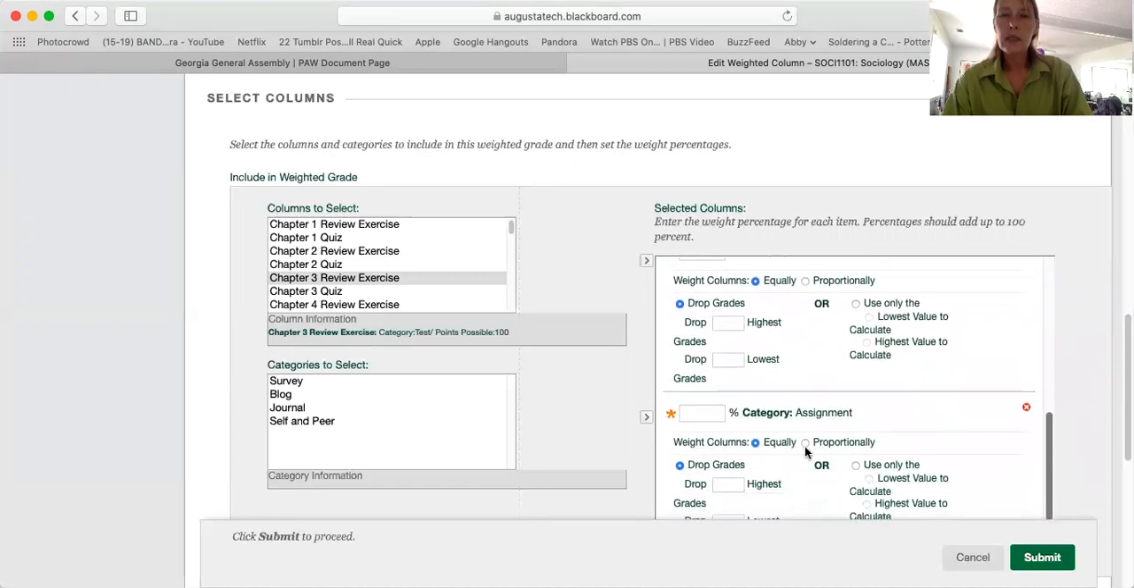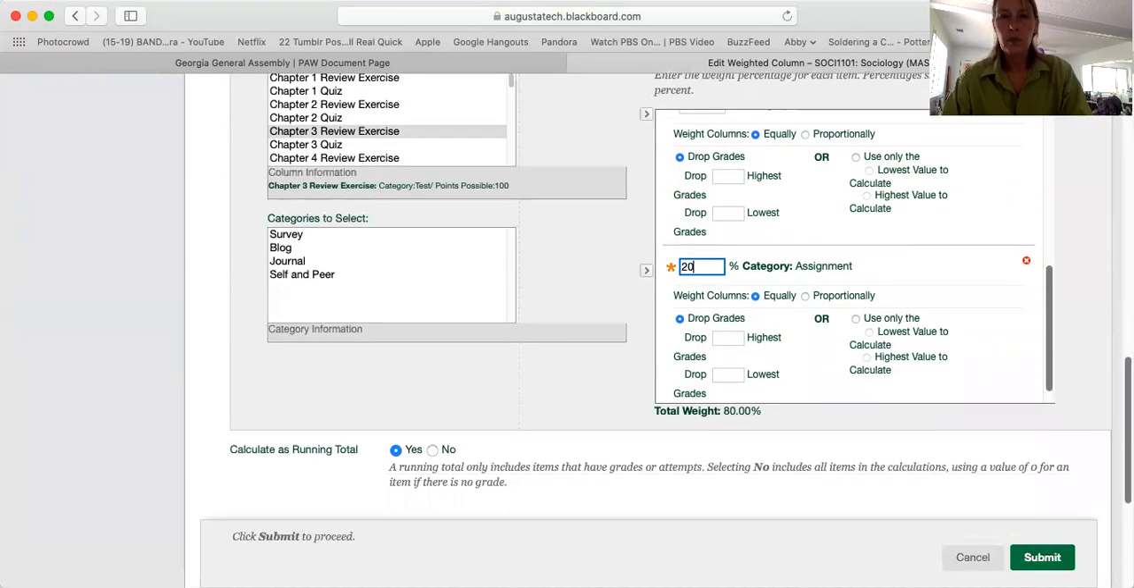And the assignments then will count 20%. All right, let me just click off of there to get that weighted total to change to 100%. That always has to be 100%. I'm going to leave the running total at yes.